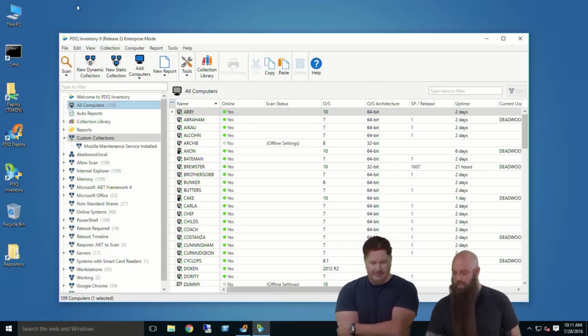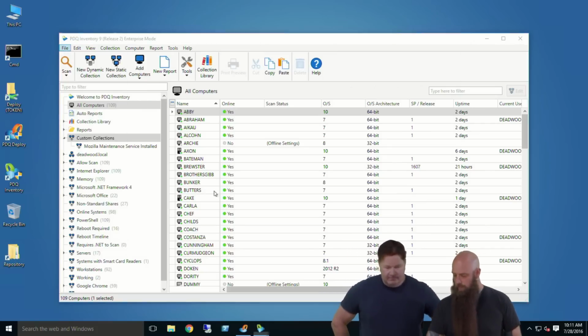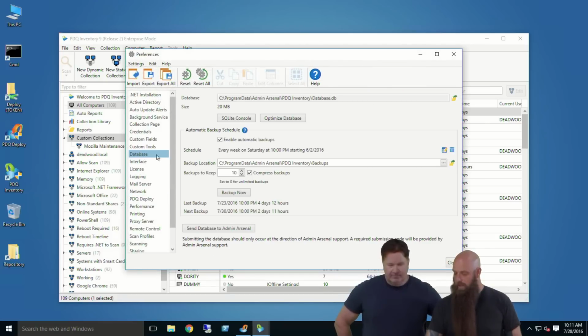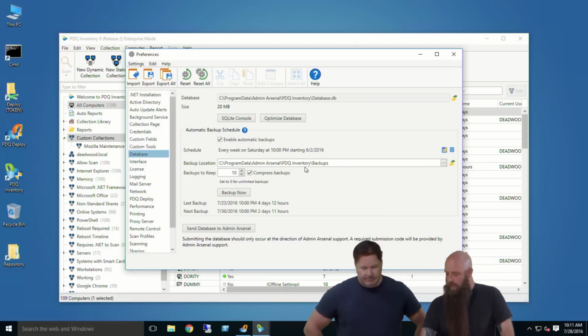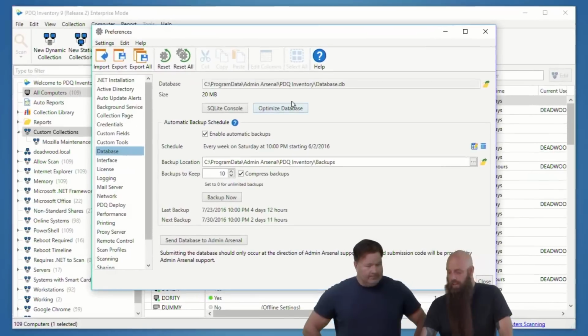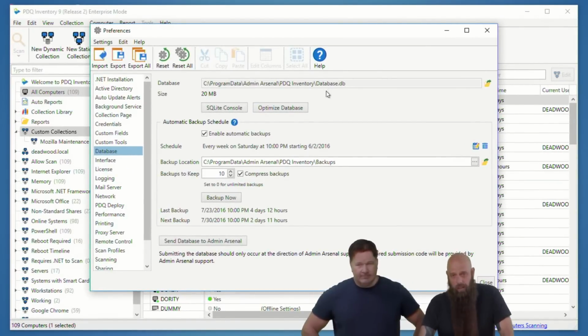Your database lives here. You go to your preferences, you go to database, you see the default is ProgramData. It's on your C drive. You can get there from the ProgramData variable, %ProgramData%. That is where the database is for each product.